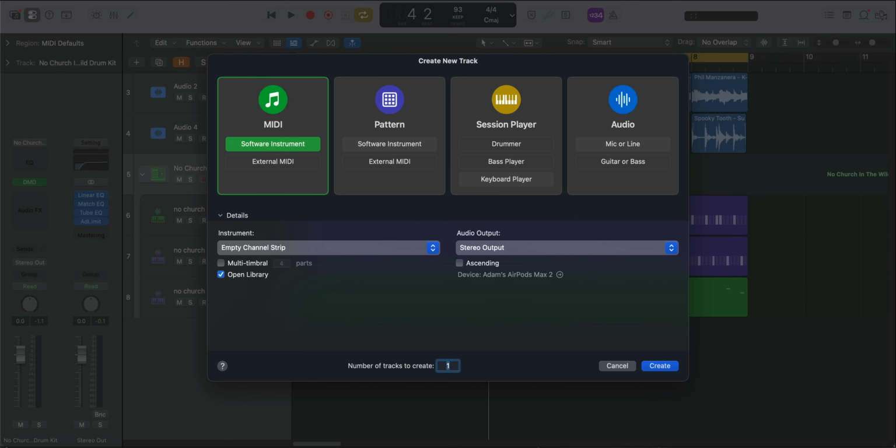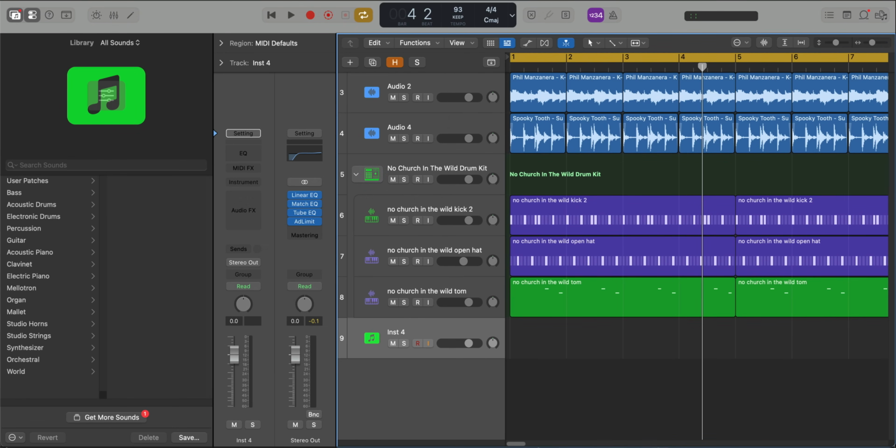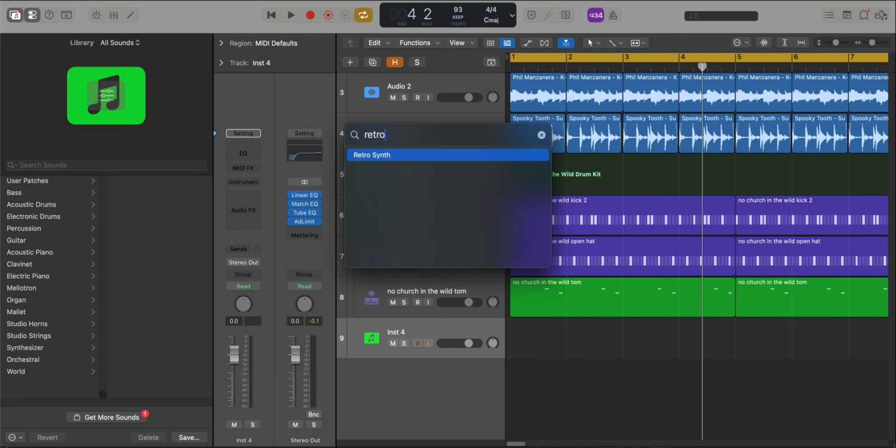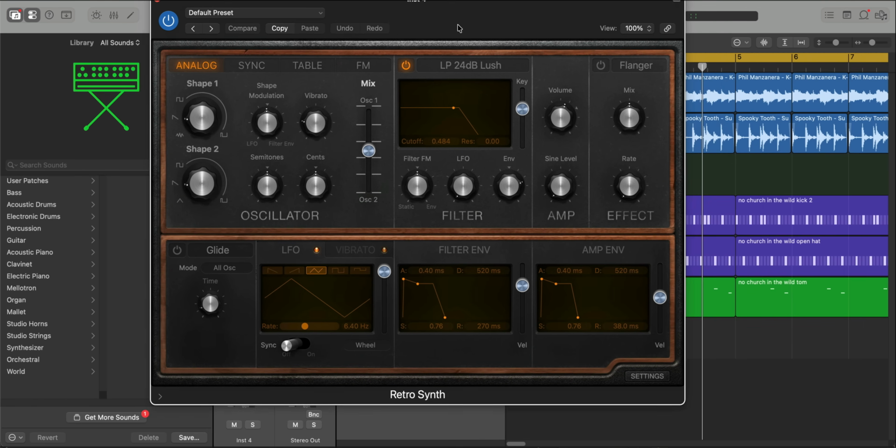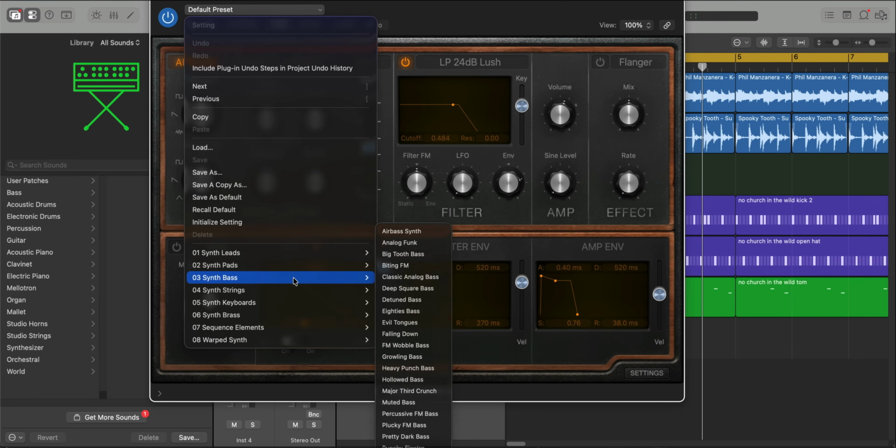And then from there, we're going to get to the bass. So create a new software instrument track. And what we're going to do here is bring in Logic's Retro Synth. So Control Command P. We'll bring in Logic's Retro Synth. We'll bring in a bass preset here. We'll go to the synth bass category and go to the PWM bass.